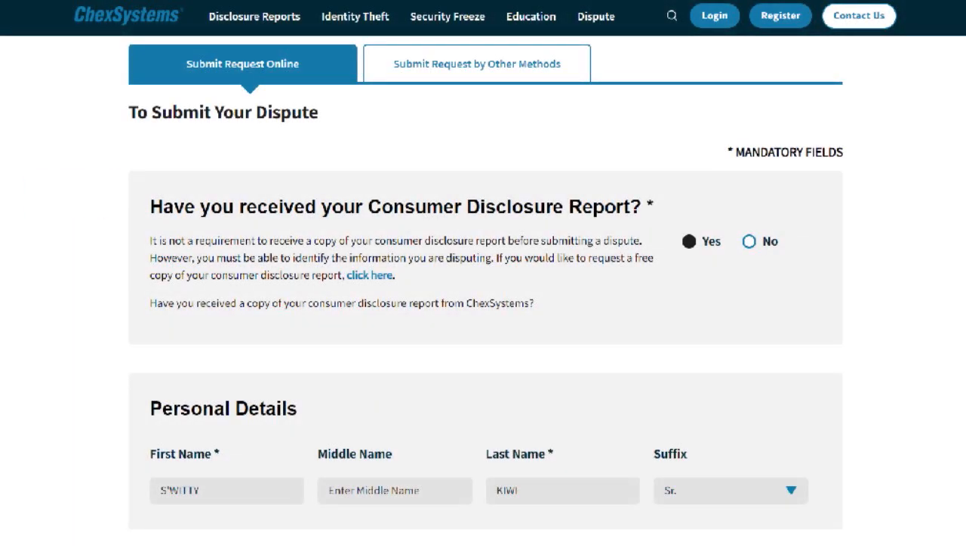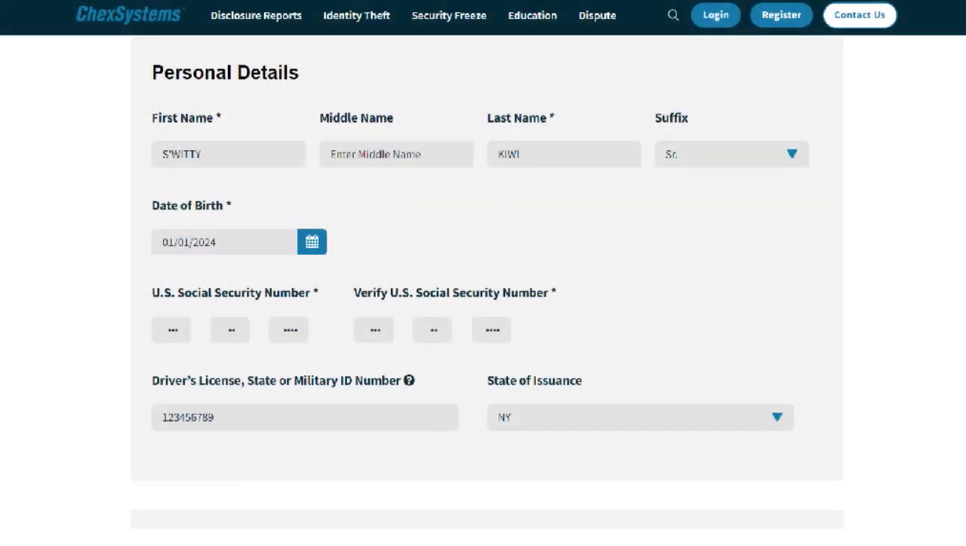Here is the first page that comes up. They will ask you, have you received your consumer disclosure report? If no, then you have to go back and at least get your consumer disclosure report. Because to submit a dispute, you have to have access to your consumer disclosure report, because it tells you everything that's accessible in ChexSystems about your name, about your profile. Then you put your personal details: your first name, last name. That's the first screenshot.